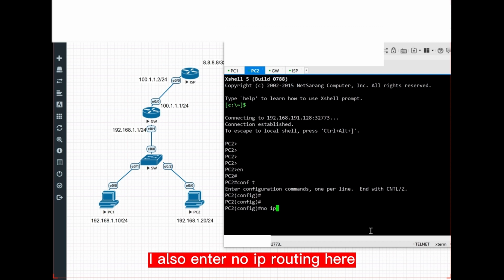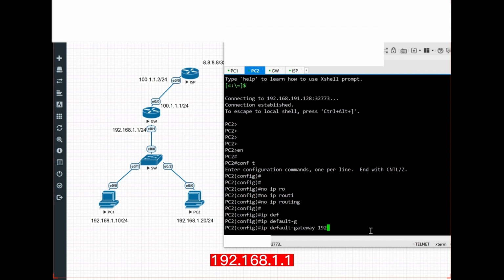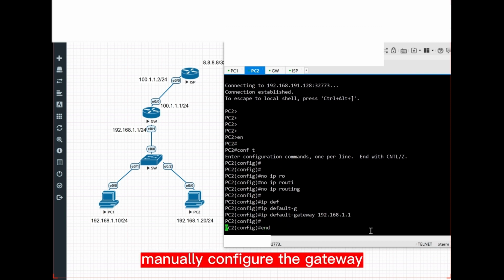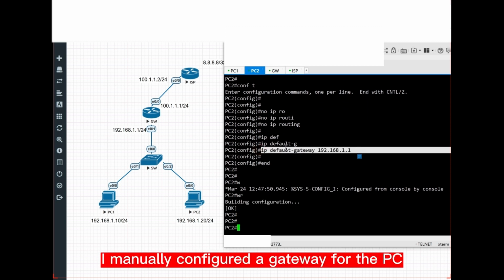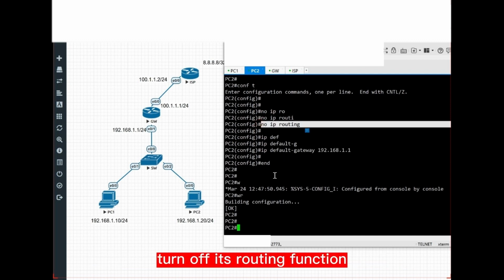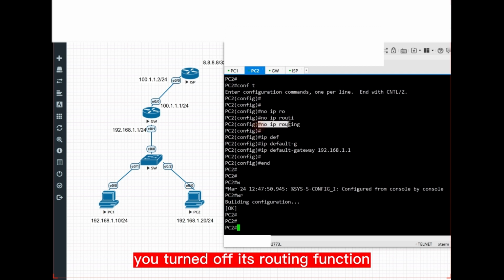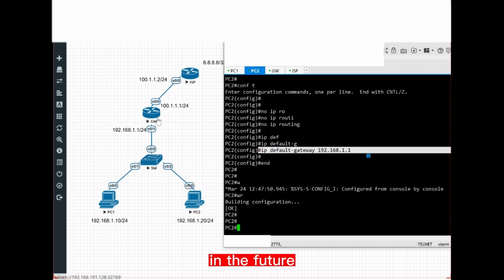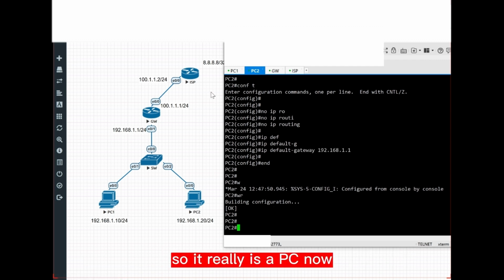I also enter no ip routing here, then ip default-gateway 192.168.1.1. Manually configure the gateway. It's like a PC, where I manually configured a gateway for the PC. The address is configured for the PC interface. Turn off its routing function. It's a PC now. As a router, you turned off its routing function, then it is no longer a router. It's a PC. I configure a gateway for it. In the future, it will go to the gateway across network segments. So it really is a PC now.